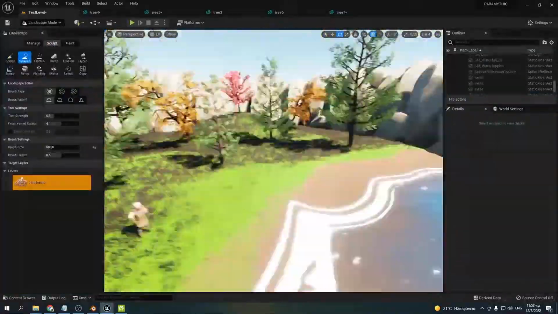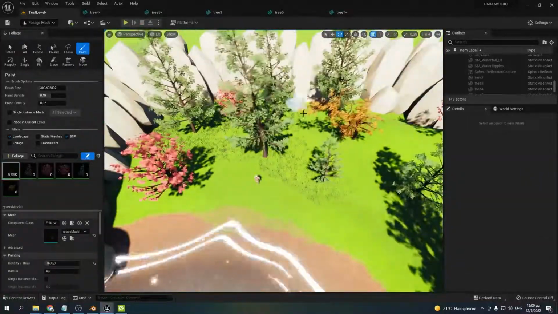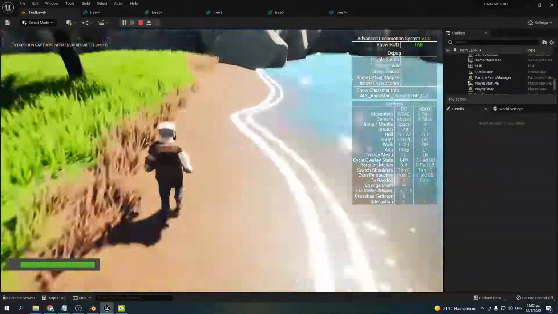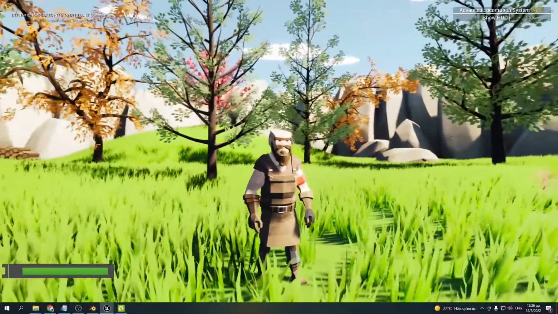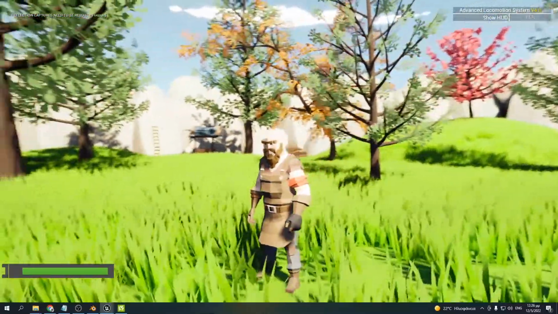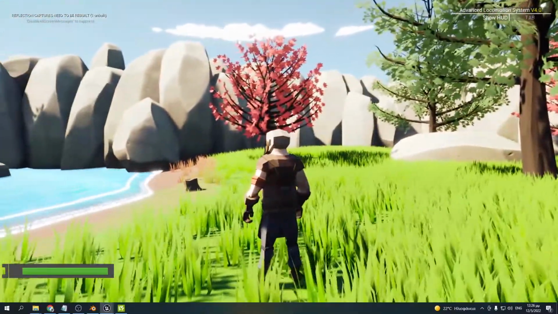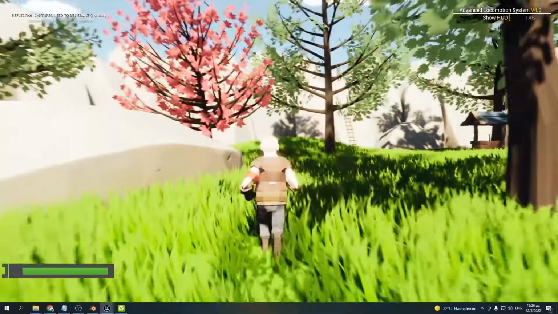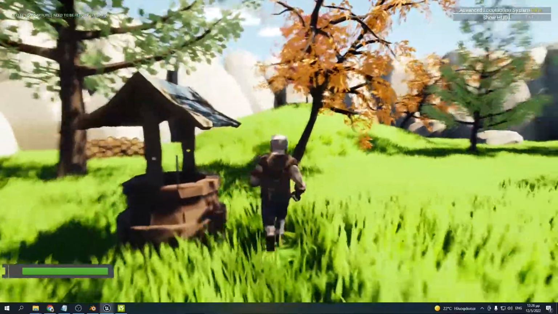Okay, the scene is almost ready. I will now make a few adjustments and call it a day. If I had time, I could work on this level for hours, but I'll end this devlog right here.